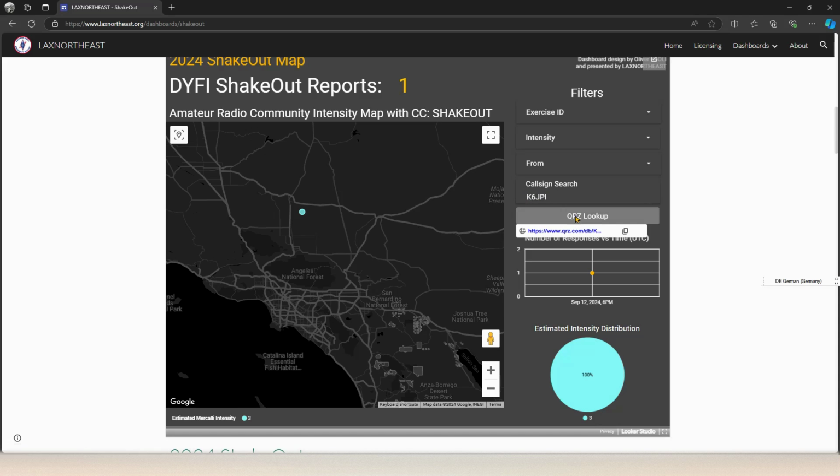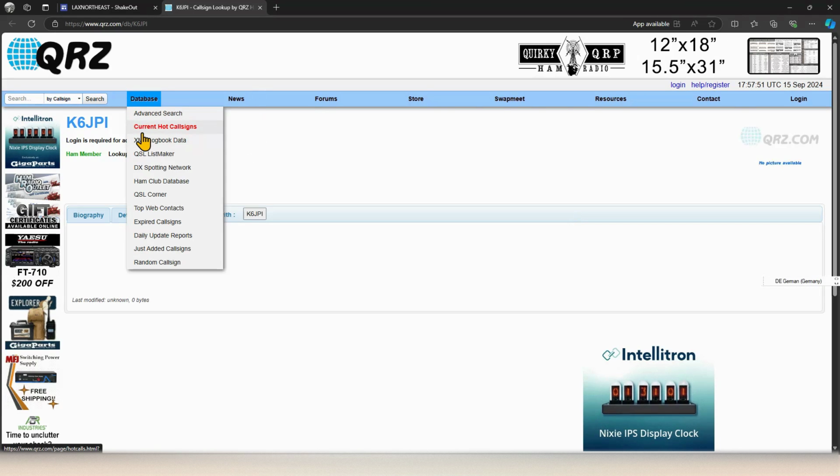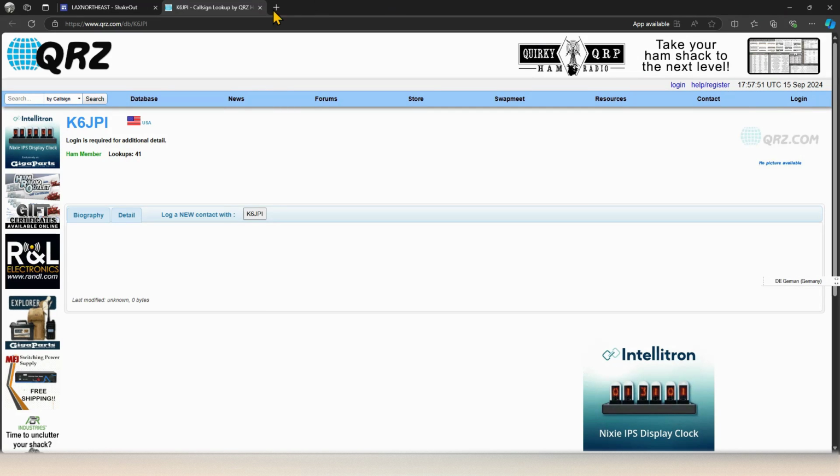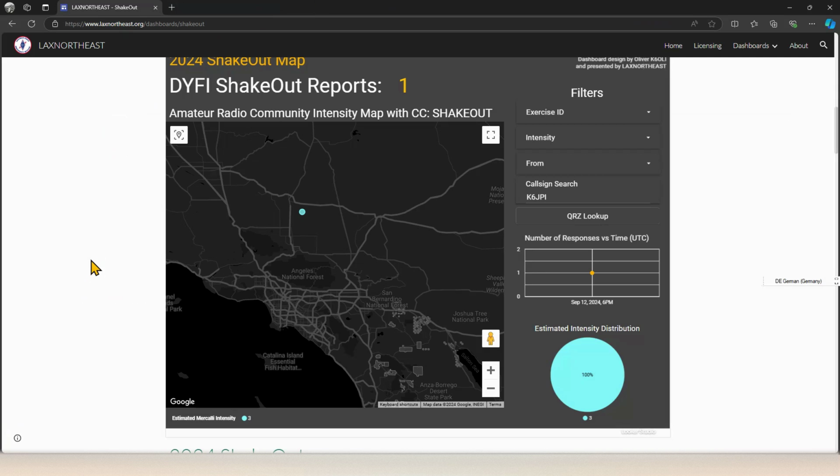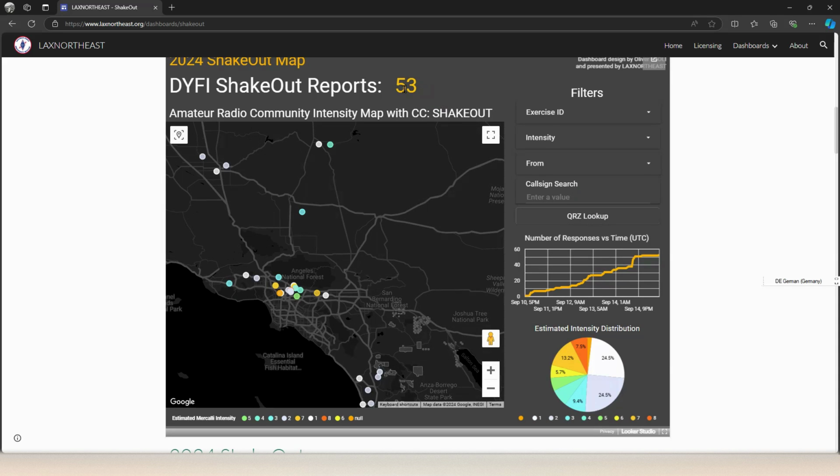You can click on QRZ Lookup, and that'll pull up QRZ. You'll have to log in to see the details, but at least you get a good sense of what's going on with that station. And if it's a station in your neighborhood, maybe you want to reach out for emergency communications or preparedness if you don't know them already. All right. To undo the call sign search, we just highlight this and delete everything, hit enter, and that should give us our 53 reports again.